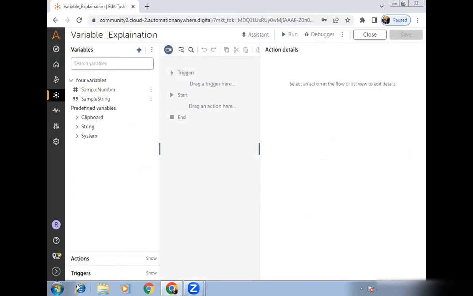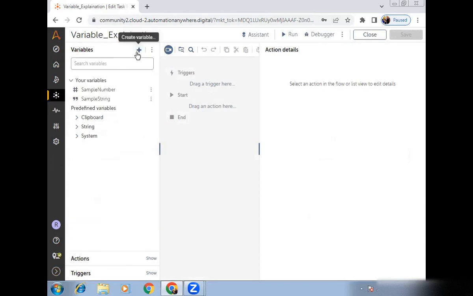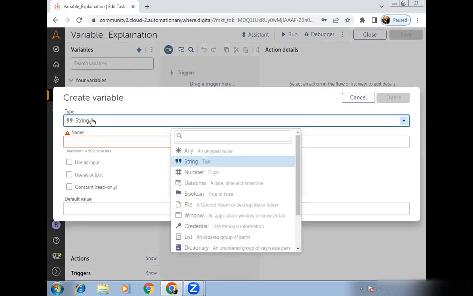So to create a variable, there are three fields given here in the left panel: variables, action, and trigger. To create the variables, you have to click over the variables section. And then at this plus symbol, for the creation of a variable, you can click on this plus symbol. Click over here, and you can see in this creation of the variable, it is asking first what kind of type you want to create a variable, right?